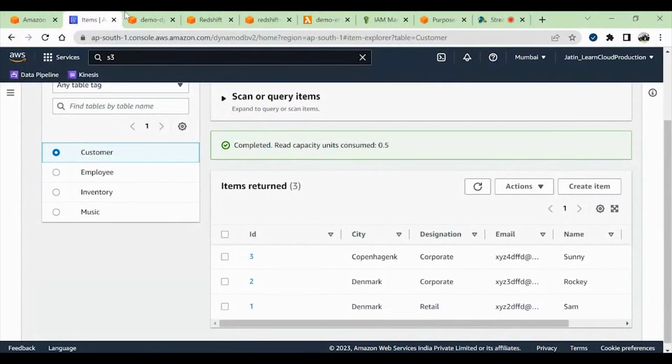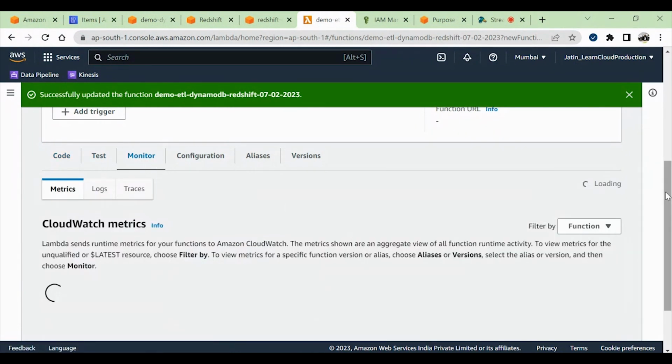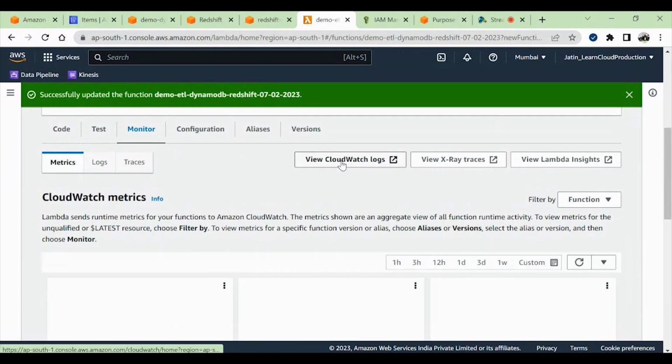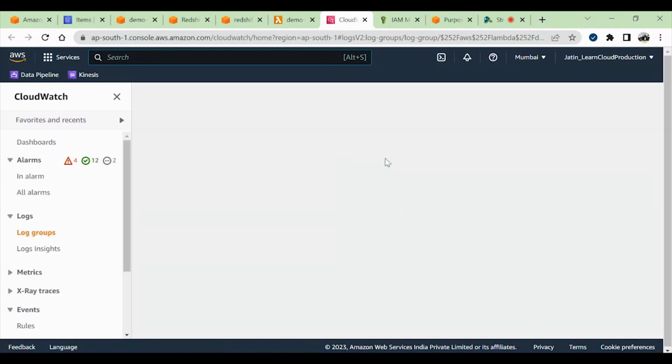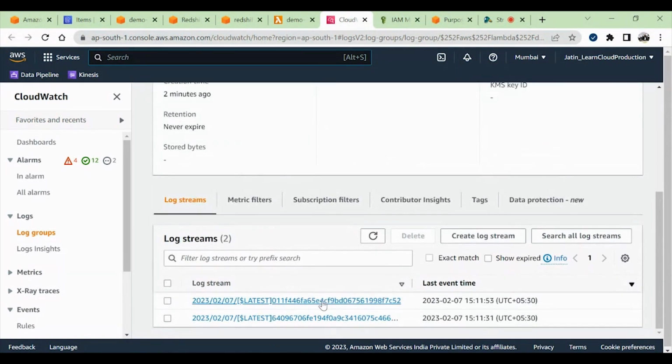But let's quickly check the Lambda dashboard. This is my Lambda dashboard, and let's quickly monitor the logs in CloudWatch. So I'll go to CloudWatch. I will simply say view CloudWatch logs. For that, I clicked on the monitor section in the Lambda, and from there, I navigated to CloudWatch logs. Let's quickly come back here, and we will check the log streams. So I'll go here, and I'll see this one.